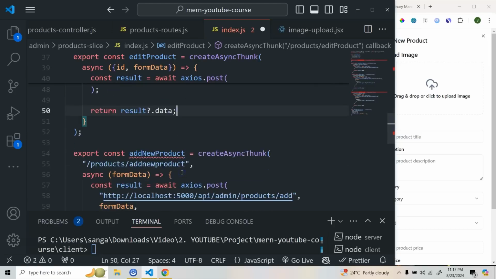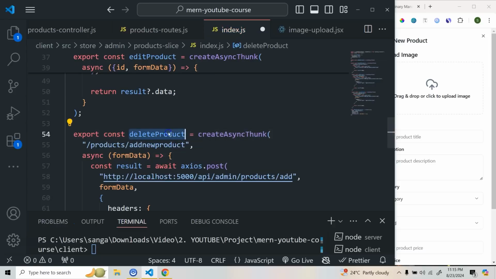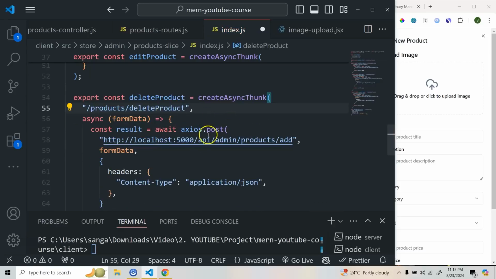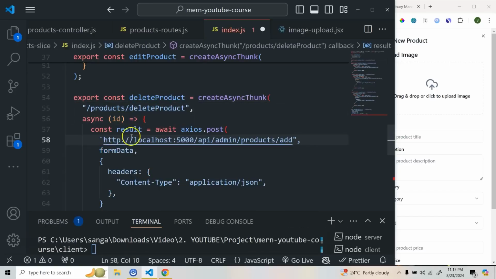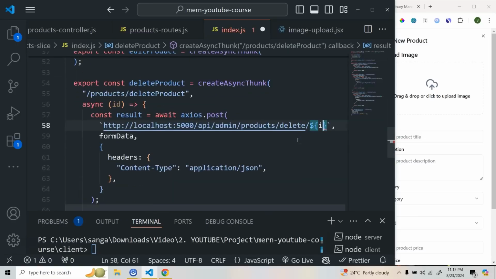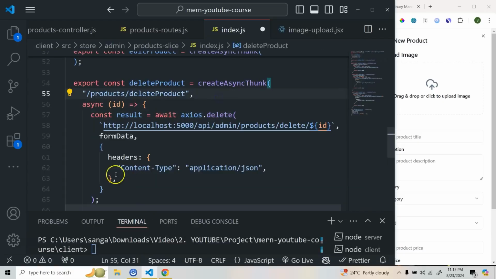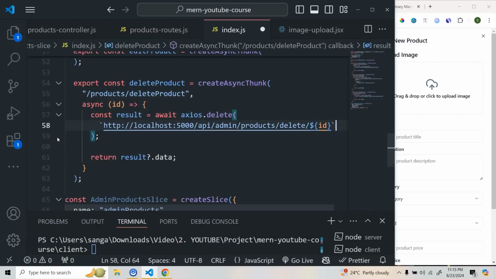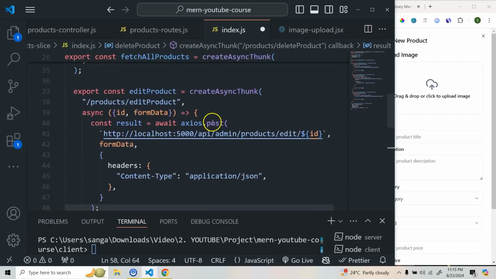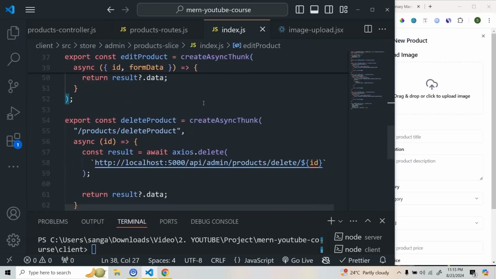This is done. And for delete, it will be also simple. So we'll do deleteProduct, and this also will be post. And for this one also I'm going to receive an ID, correct? And here I'm going to use template literals. So I'll do this one as delete, and we need to pass the ID, so we'll do slash and pass the ID. For this one this will be a delete request, and we don't need all this. And one more thing we need to do: for the edit one we need to make this a put, not post. Okay, so now this one is done.